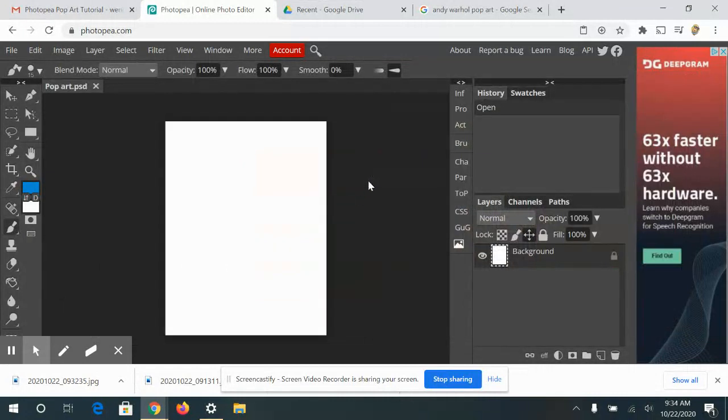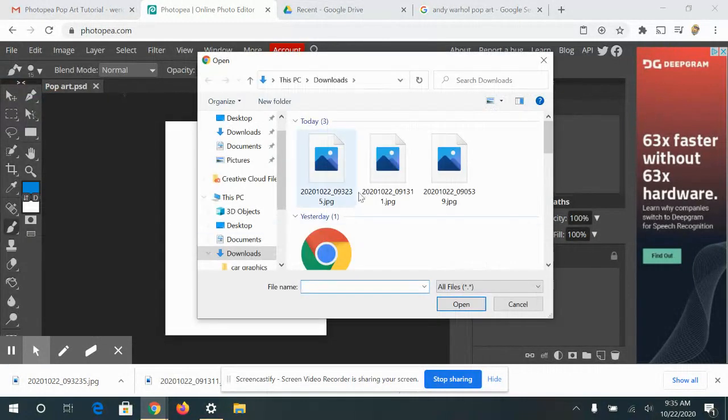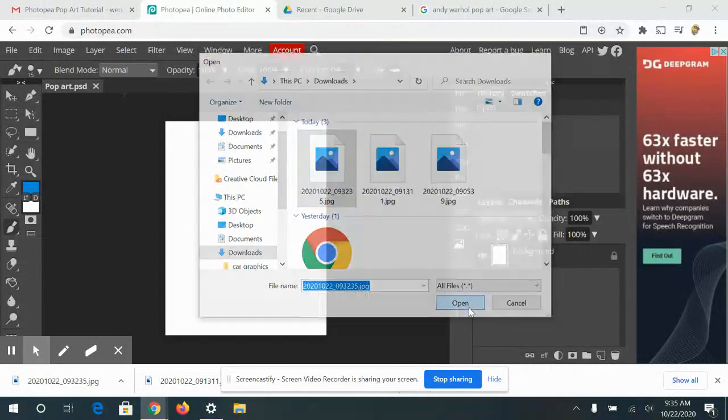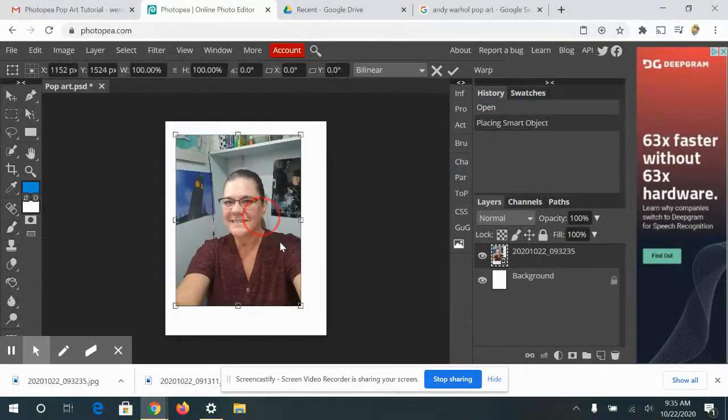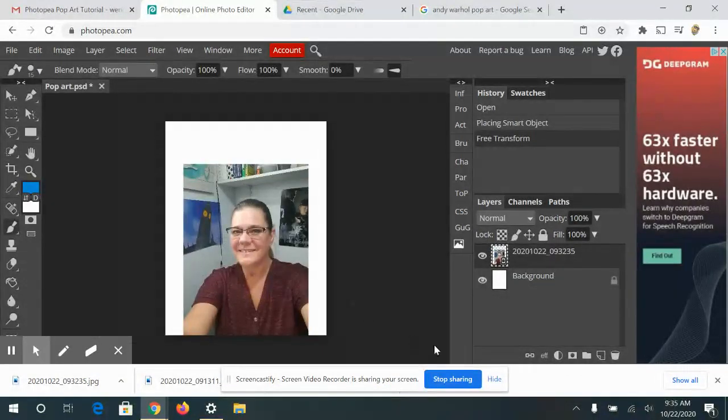make it that large. Okay, so the first thing that I want to do is I'm going to bring in my image. So I'm going to go to File, Open in Place, and I have it downloaded or saved to my computer, and it's right here. Okay, so now that I have it opened, what I want to do is make a selection of myself.